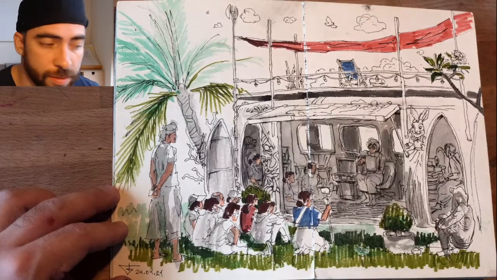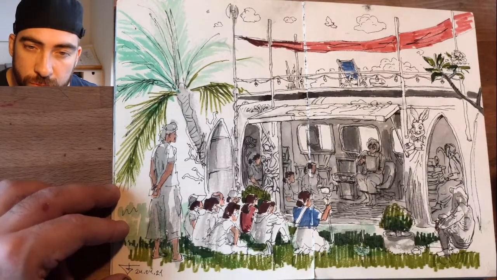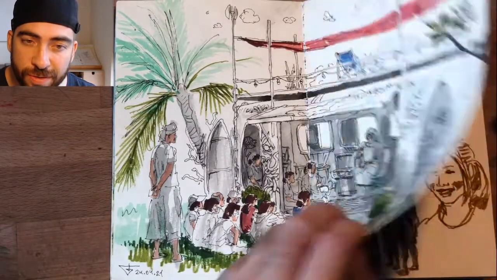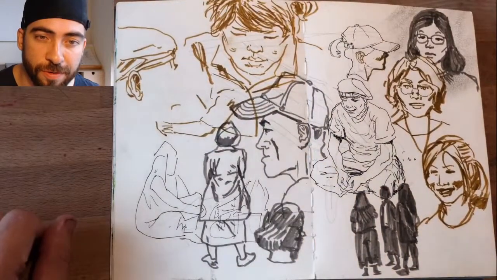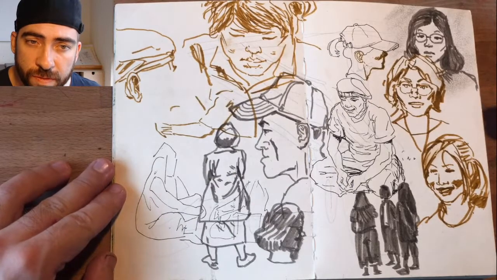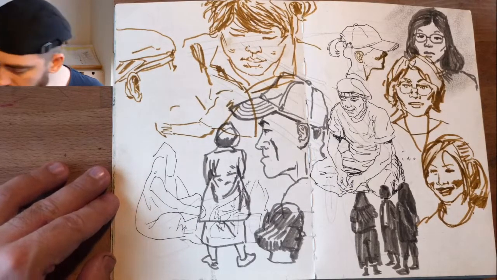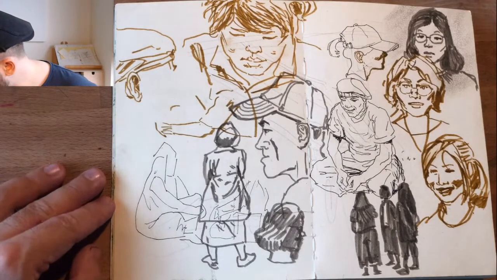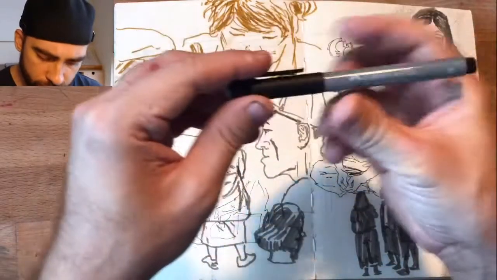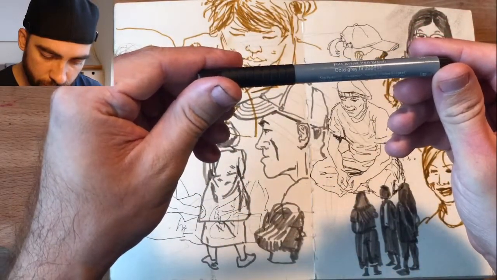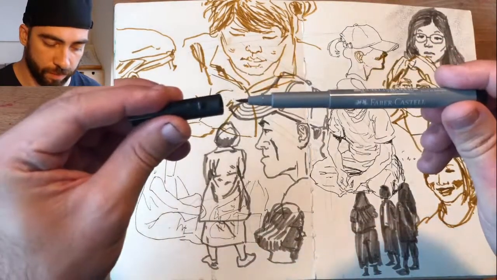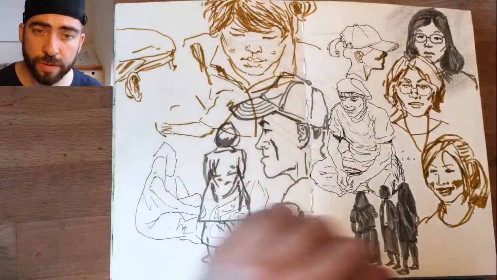It's like, what's it called, like a train, but just standing on a field in the backyard of the house. Here are some sketches. For these sketches I used Faber-Castell, this one, Pitt. It's very interesting. It's like a brush, but not like a real brush actually.